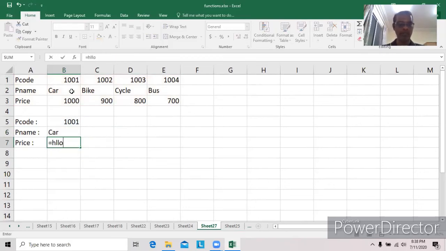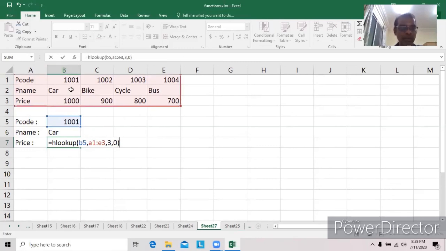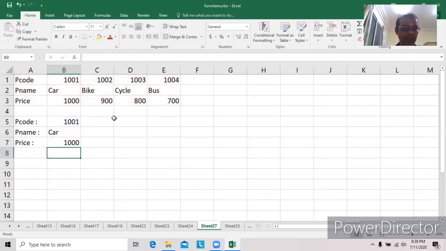Equal to HLOOKUP. Then B5, comma, A1 colon E3, comma. Now we choose the third row, exact match. Same thing. In this case, HLOOKUP searches for the lookup value available in B5, that is 1001, in the topmost row of the table A1 to E3. If the exact match is found, the same column will be considered. In the same column, the third row result will be displayed. Third row value is 1000. 1000 will be displayed. That's all.